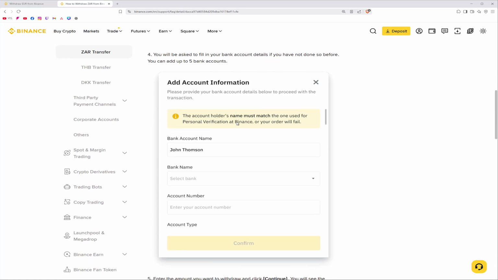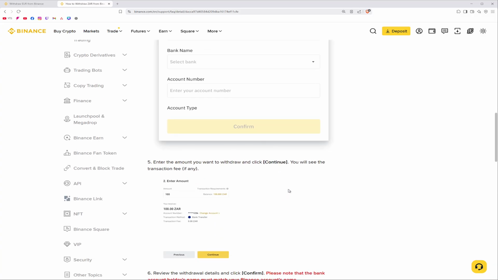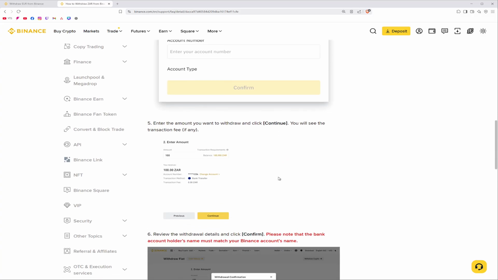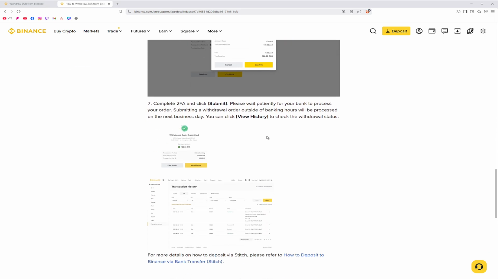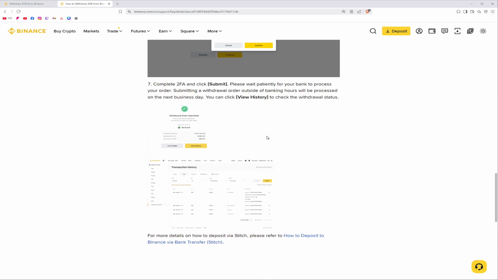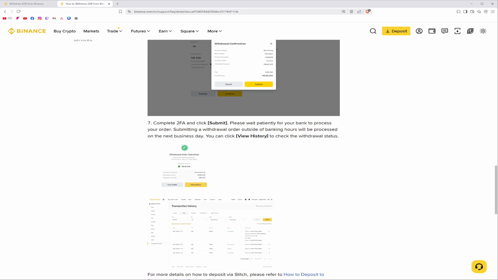On the next page, you'll be asked to fill in your bank account details. Just hit Confirm, and you'll have the transaction fee. Then hit Continue and follow the simple prompts. Once done, you're good to go. That's basically it. That's how you withdraw ZAR from Binance.